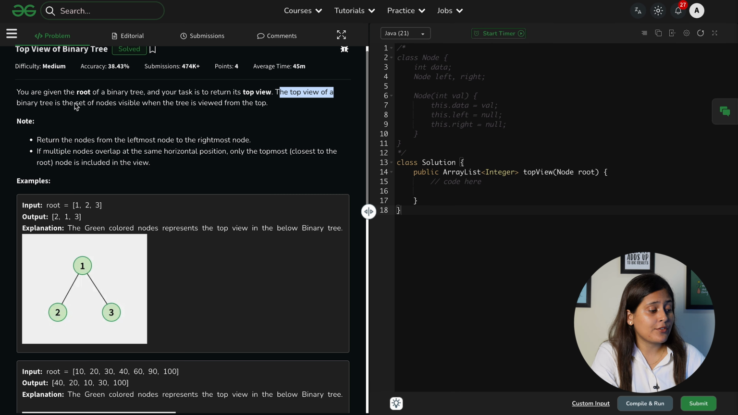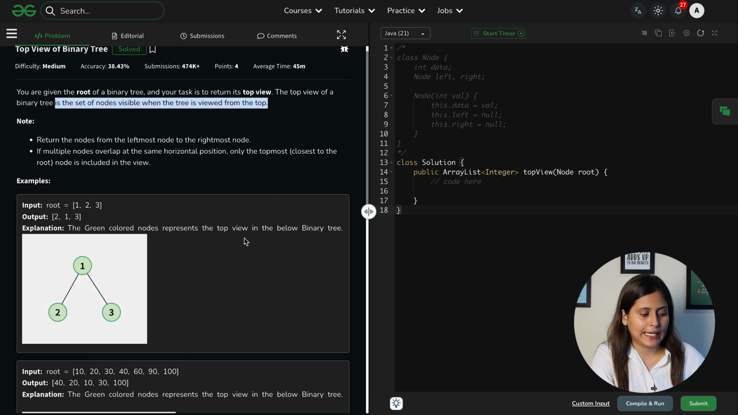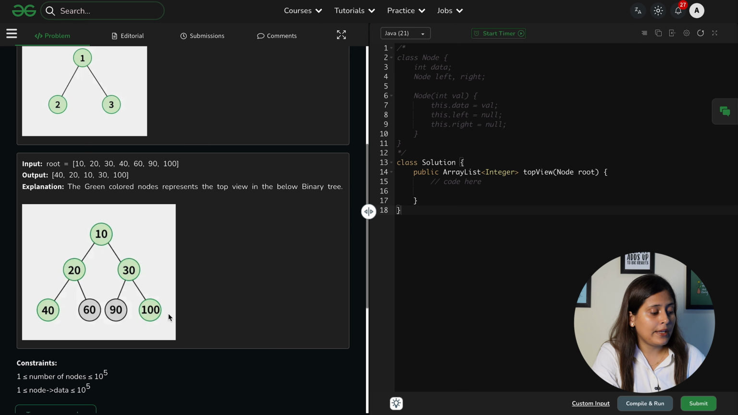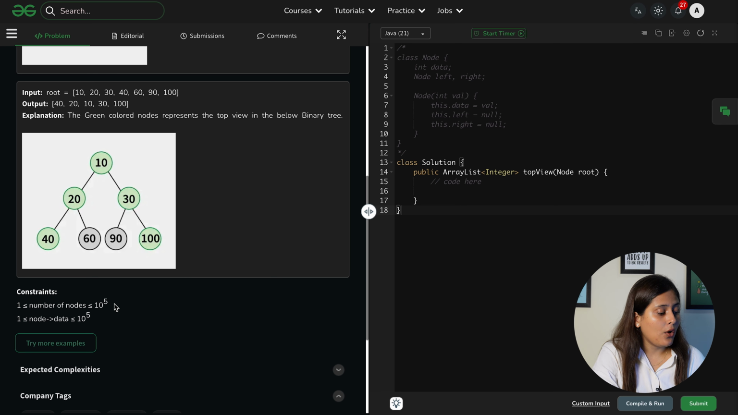Top view of a binary tree is the set of nodes visible when the tree is viewed from the top side. So for this tree, from left to right, 2 will be visible, then 1 and then right, which is 3, correct? So 2, 1, 3 will be the output. Now in example number 2, first 40, then 20, then 10, then 30, then 100. Why? 60 and 90 will not be visible because they will be hidden below 10. Okay. Now let's see the constraint.